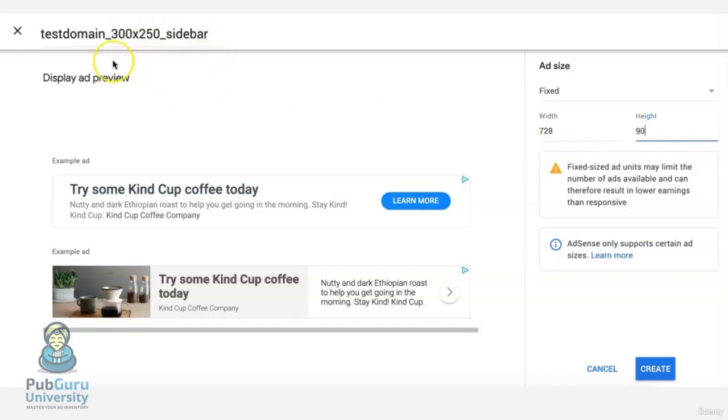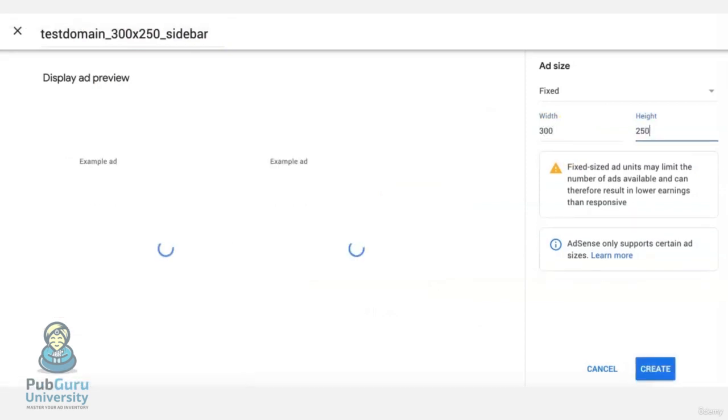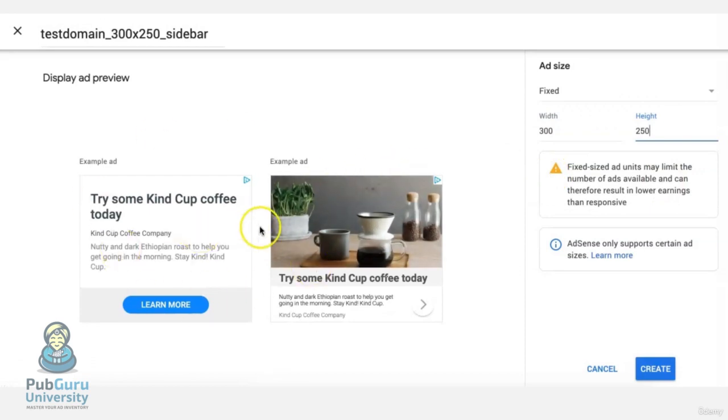Now, if this is going to be a 300 by 250 ad, go ahead and specify it here. And if you notice, the preview will also adapt to whatever size you have here. Go ahead and click on Create. AMP is for accelerated mobile pages. And HTML is what we commonly use for regular sites.